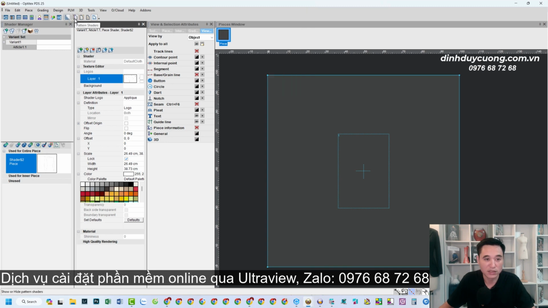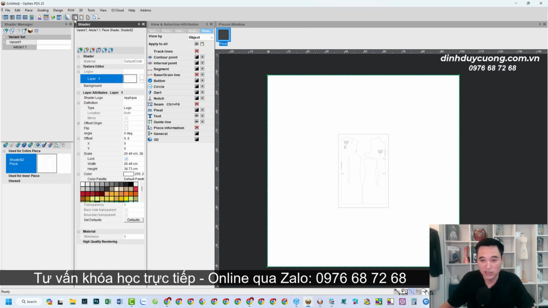This line here is the button shadow. Look at this icon, this button shadow. That's it. Click on it. All right. You'll see that your image will be displayed in white like this.